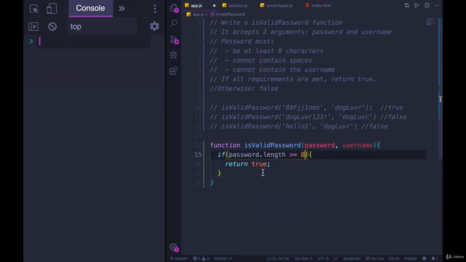So I'm going to reverse my logic and say if password.length is less than 8, return false. Because only one of these needs to be untrue, needs to be false, in order for the entire password to be invalid. So we'll just check, is it too short? Then we know automatically return false. Then I'll do another one.